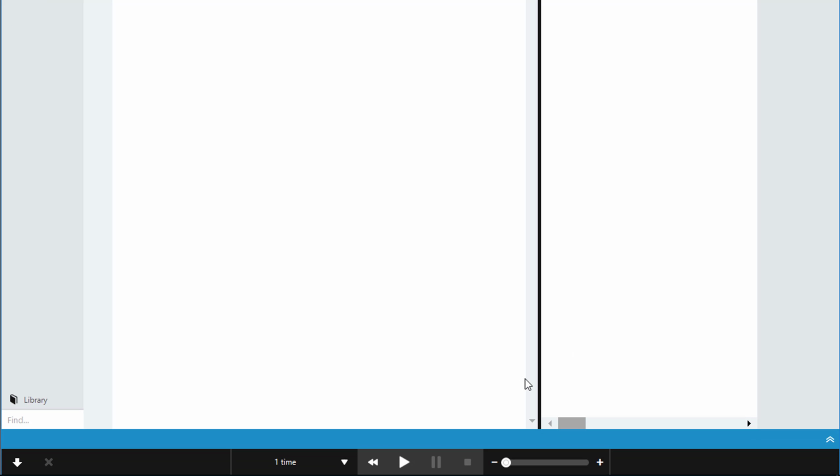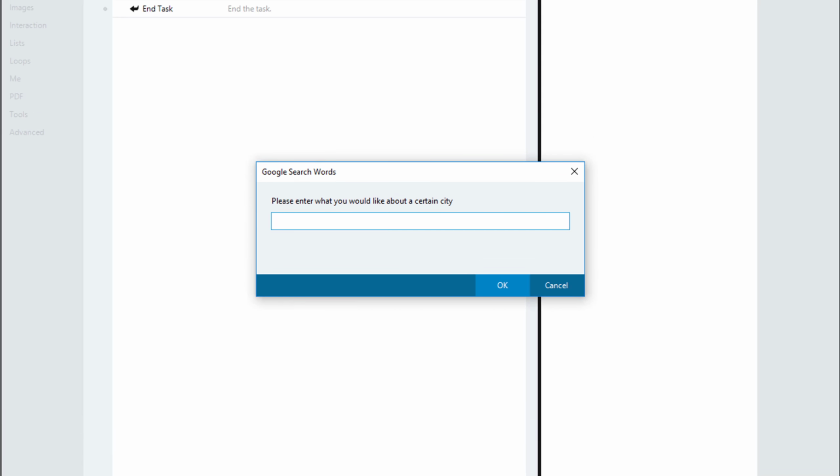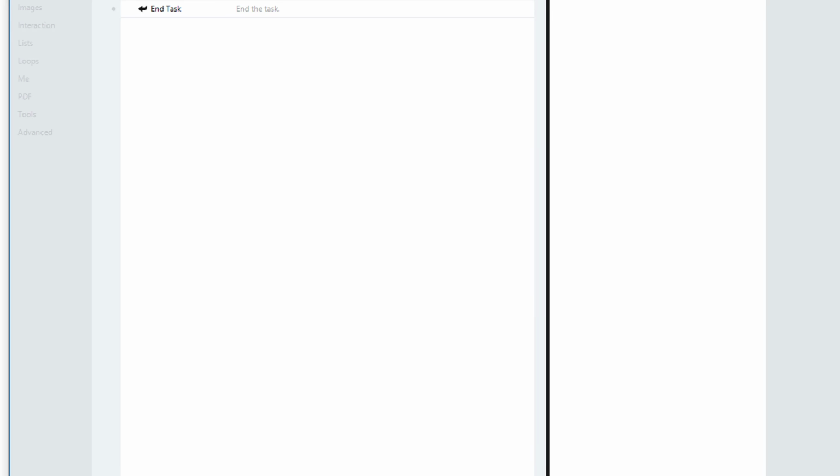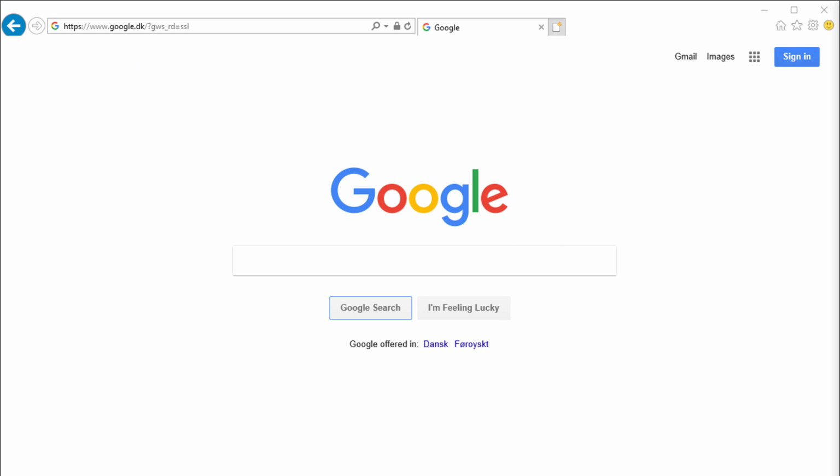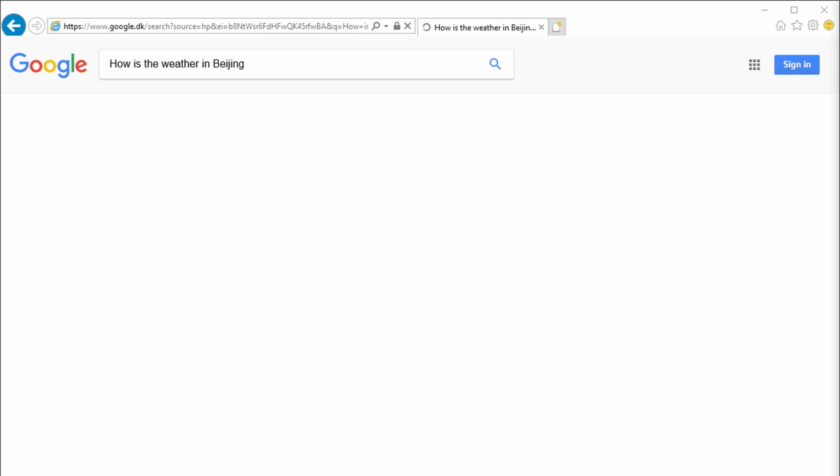So now when we go through and run this script, we'll rewind it back to the beginning, and when we click play, Foxtrot will put the prompt up there that says, please enter what you want to search for. So we're going to put in how the weather is in, and then we'll add our variable for the city. So Foxtrot says, what city would you like to search for? We click on the city and it saves it to the variable, and then it's going to send in how is the weather in Beijing and click search, which will give us our final Google search.